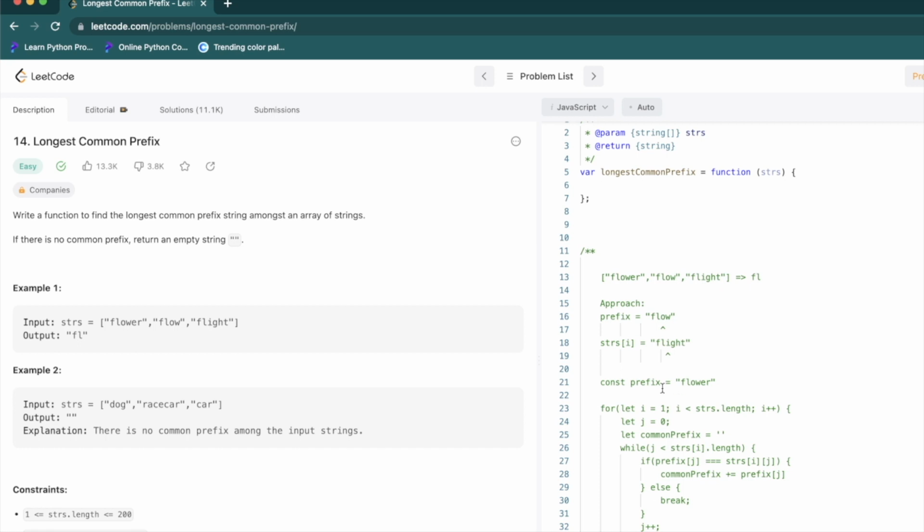So the prefix should be common across all the strings. Even if it does not have a matching prefix in one string, then the entire value will be an empty value, right? So that is how it's going to work.